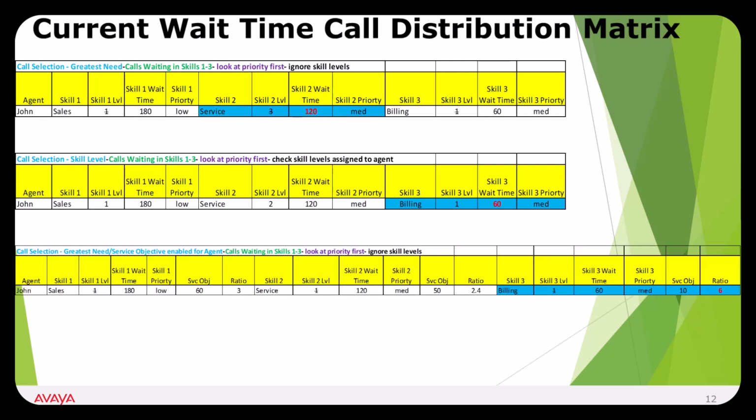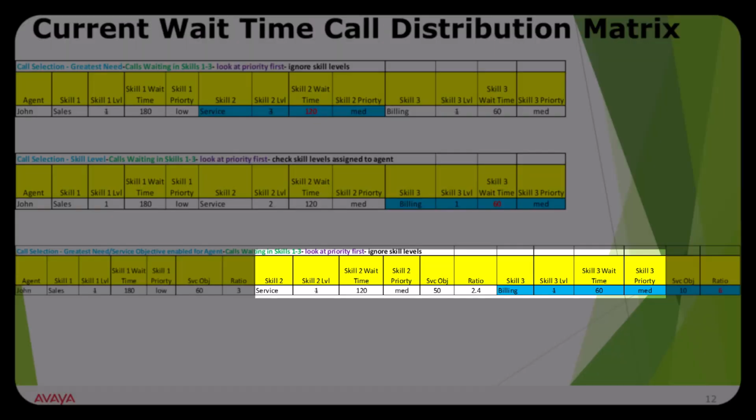If we look at service objective, which I mentioned you could apply, that's an optional setting that you could turn on. You do have to do it at the agent level. You have to say, I want greatest need, and I want to check the box for service objective. So it's another way of making sure he gets the correct call. And again, I come down through here, greatest need, we're going to ignore those skill levels, and we're simply going to say, look at priority. So I'm evaluating skills 2 and 3.